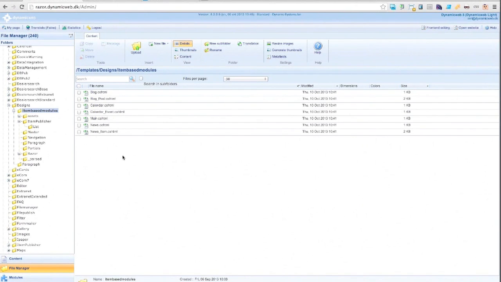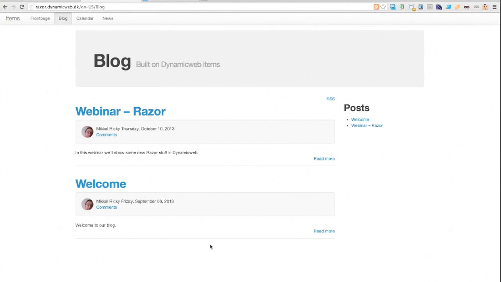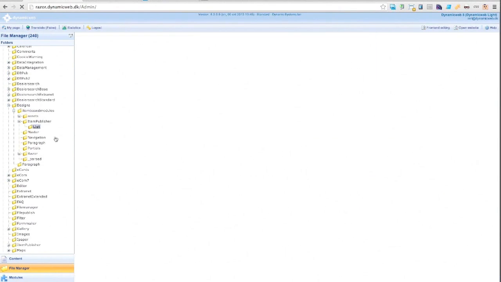I'm not an expert on Razor yet, but I'm trying a lot of stuff, and you can do a lot of cool stuff. And actually, we can do anything now in the front end, but we shouldn't do anything in the front end. So we shouldn't put a lot of business logic into our templates. What I've done here is I've created some page templates for a blog, for instance. That's the page template I'm using on this page when I show a blog post detailed. And then I have the list of blog posts, and this is an item publisher just publishing blog posts. I will show you the template behind this that this item publisher uses. It's inside the design folder, item-based modules, item publisher list, and then it's called blog post list.